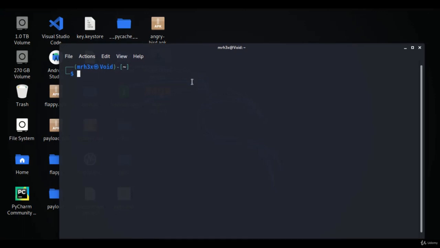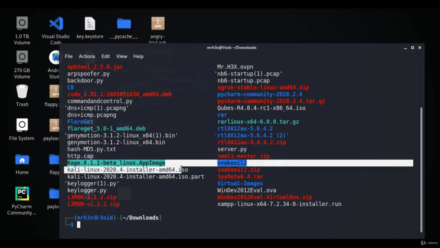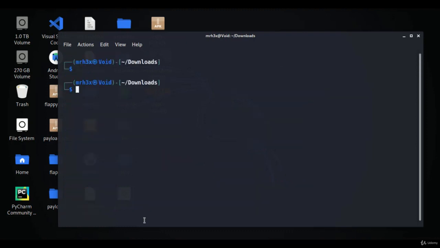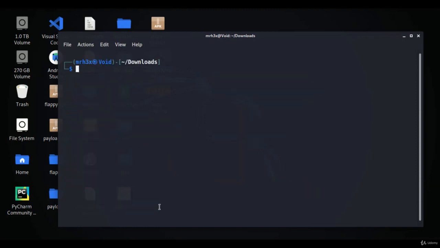So yeah, downloads and list. Here is my Kage. I have already downloaded it and I have already changed its permission. So first of all, after a fresh download, you should change the permission. chmod +x Kage, and here I go. So it should look like that after changing the permission.